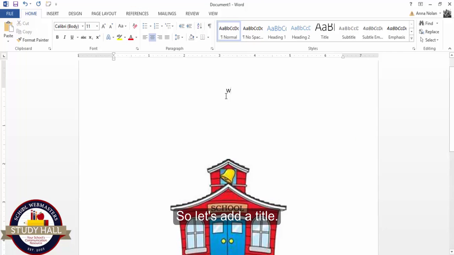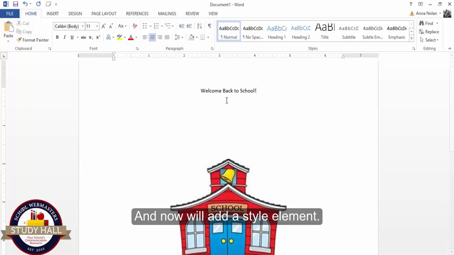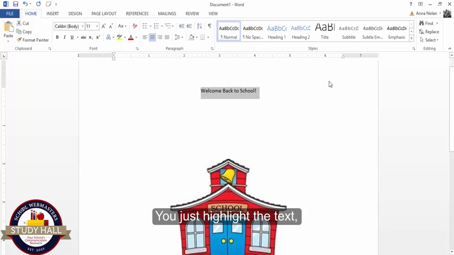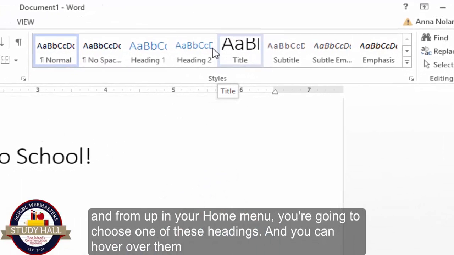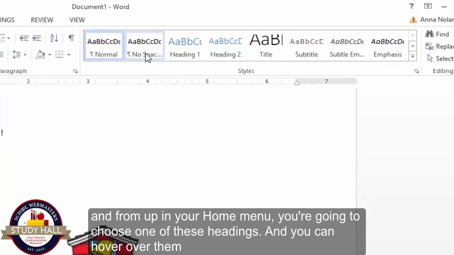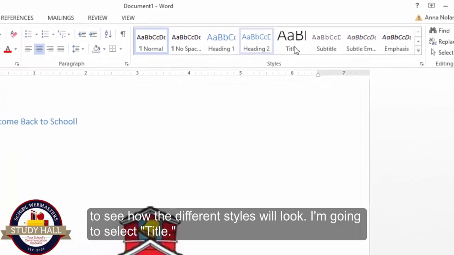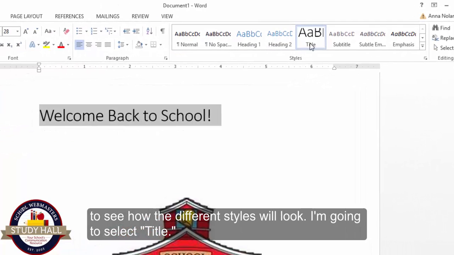So let's add a title. And now we'll add a style element. You just highlight the text, and from up in your home menu, you're going to choose one of these headings, and you can hover over them to see how the different styles will look. I'm going to select title.